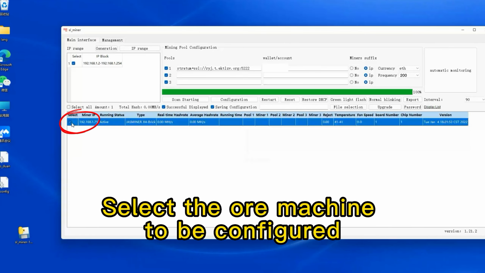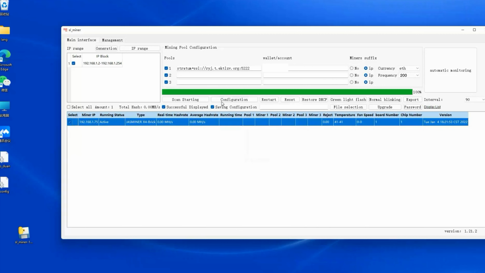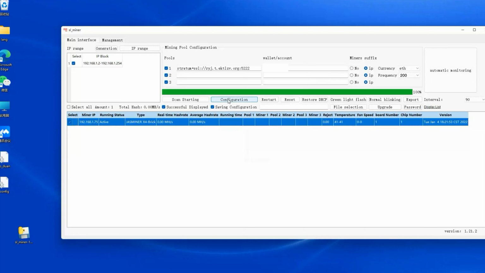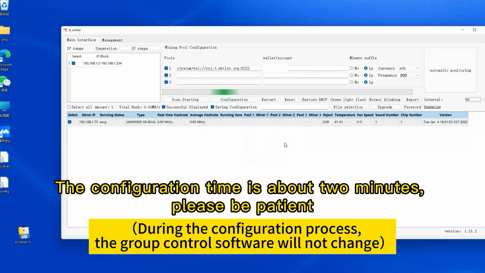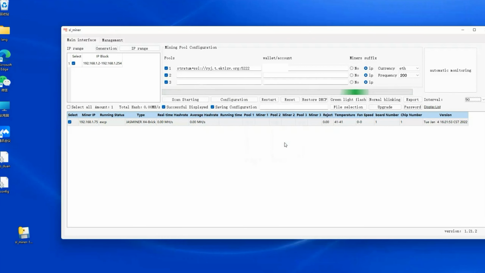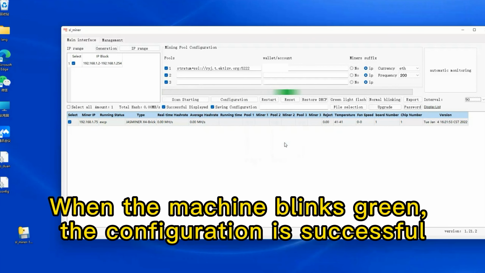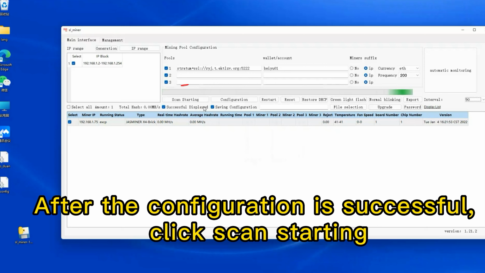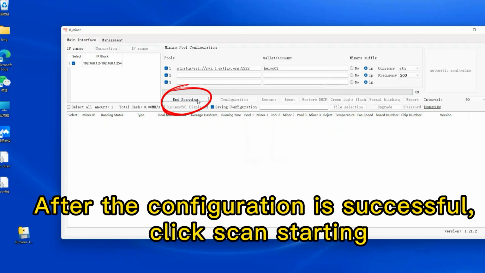Select all the machines to be configured. Click Configuration. The configuration time is about 2 minutes. Please be patient. When the machine blinks green, the configuration is successful. After the configuration is successful, click Scan Starting.